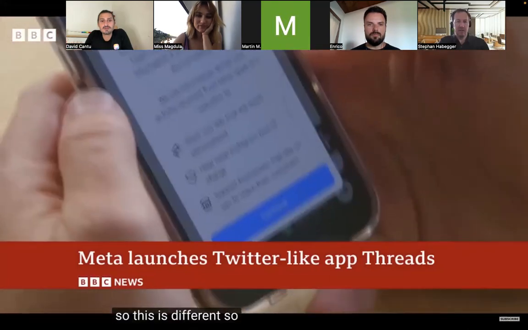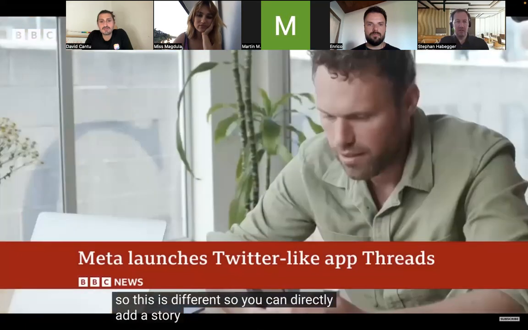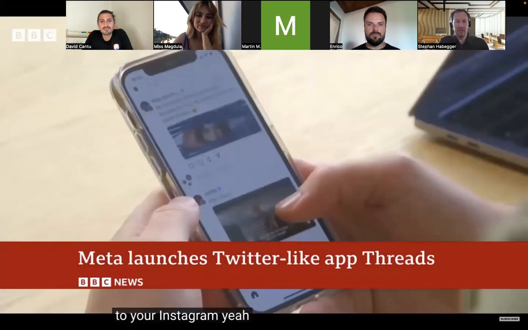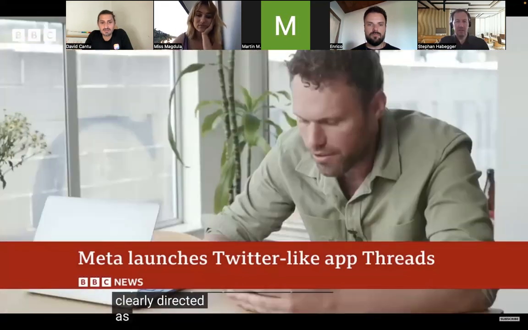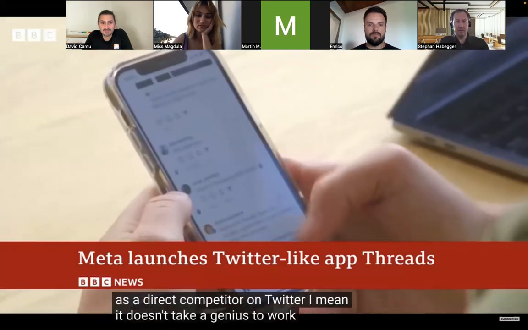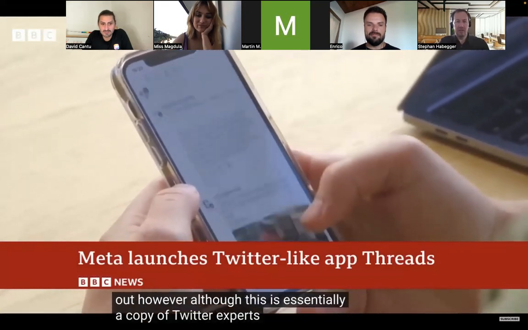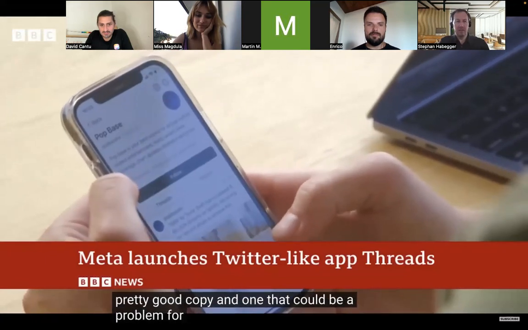So this is different. So you can directly add a story to your Instagram. Yeah, this is just so clearly directed as a direct competitor on Twitter. I mean, it doesn't take a genius to work that out. However, although this is essentially a copy of Twitter, experts say it's a pretty good copy and one that could be a problem for Elon Musk.